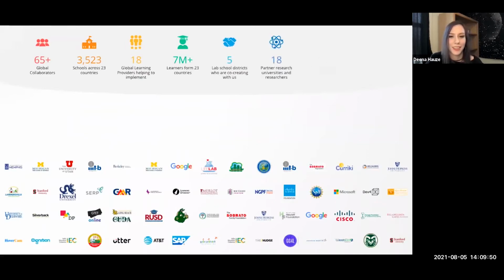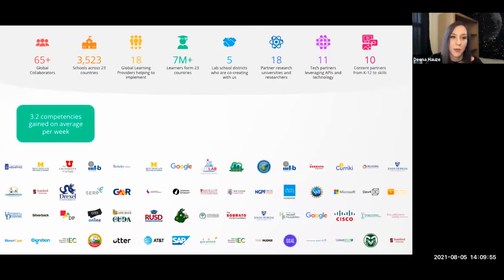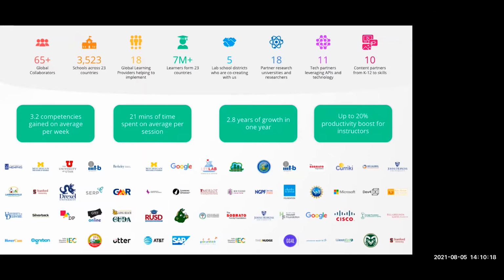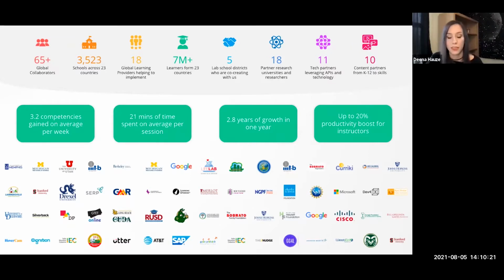And here's some fun data for you all. So we can see that we have very many global collaborators. We operate in many different schools, but the most important number on the top that I'd like to point out is we have 5 lab district schools and you are one of them. So what that means is the feedback you give us is directly implemented into the product. So your voices are heard louder than most, in fact. Anything you see fit, you can send to us and we will take into consideration.